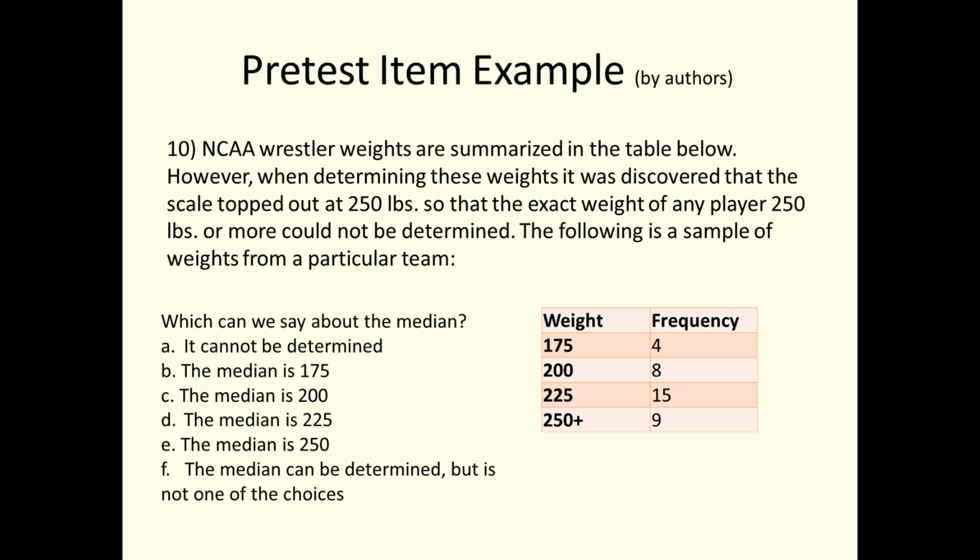So the big idea here is that those top weights, the very heaviest wrestlers, we could not exactly weigh them. And so we only knew that they were 250 pounds or more. And so these are outlier points, and we wanted to see how students respond if they don't know the exact value of those 9 points.